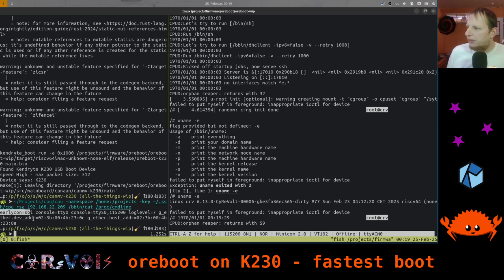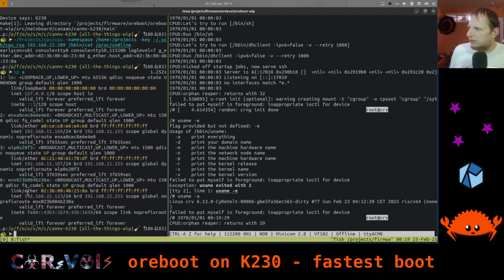We have the early console that is using the SBI. Then we have the real console on ttyS0 at this baud rate. We have a log level, and here we have our Ethernet gadget set up. That is how I, on the other hand, get to see this here. This is the USB Ethernet device, and as you can see, we got this address on our host side. That again is also statically configured. On my host machine, in my network settings, I also just configure that address. So that's how it works.